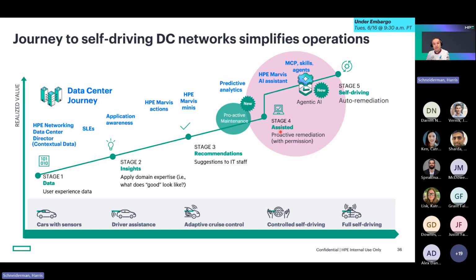The two major announcements we made here are around proactive maintenance. The AI capabilities in our HPE networking platform can now recommend things based upon historical data and what we see in the environment to help maintain it. And we've introduced new agents into the network, new skills and new capabilities, in particular around AI workloads. So we're continuing the investment in this space and the journey towards a full self-driving environment.